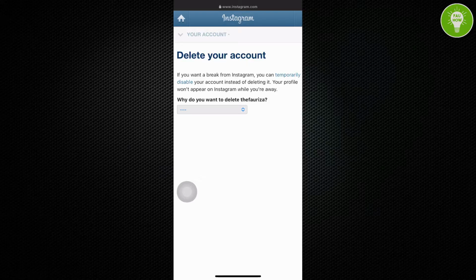There are two options here. The first is to disable or deactivate your Instagram account temporarily. And the second option is to delete your Instagram account permanently. So, in this tutorial, I will tell you how to disable or deactivate your Instagram account temporarily. So, just tap temporarily disable.